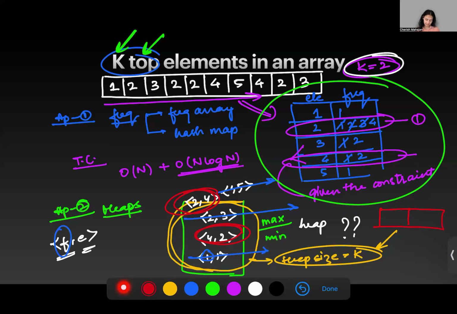Next, if we pop out, what do we get? We get 2, comma 4. What are we going to return? 4, sorry. So what will be the first thing that you get? 2, comma 4, right? What will you return? 4, then 2. Make sense? Makes sense. This is what we have to do.